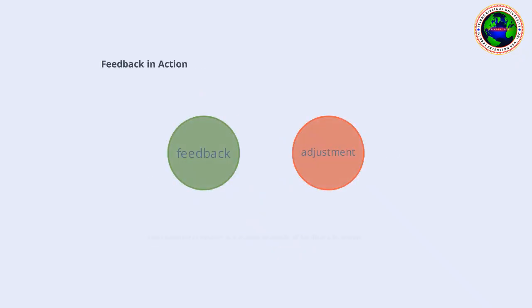The thermostat system is a classic example of feedback in action. The system measures the current state, compares it to the reference, and makes adjustments to minimize any difference. This feedback loop is at the heart of most control systems, enabling them to adapt and maintain performance.